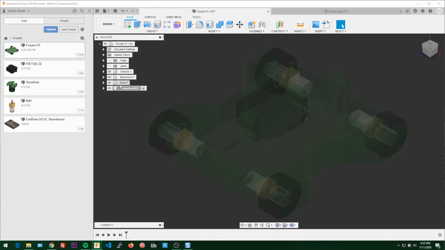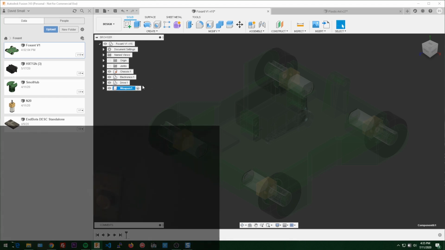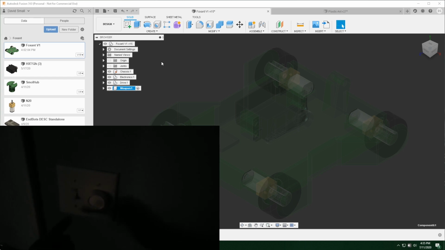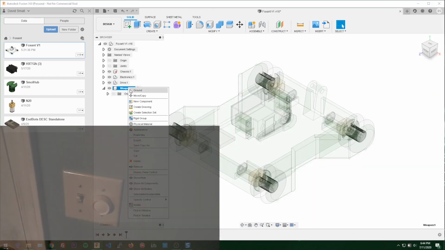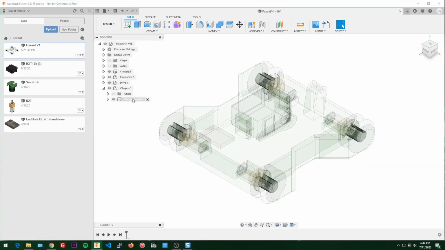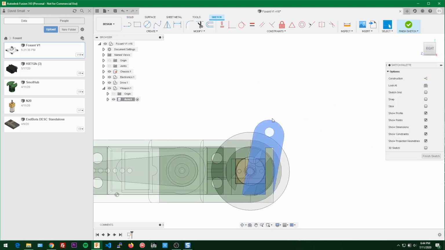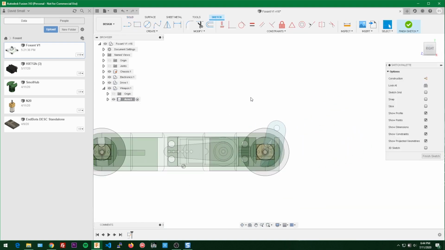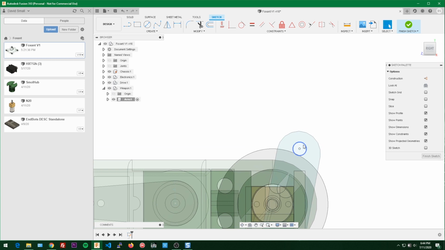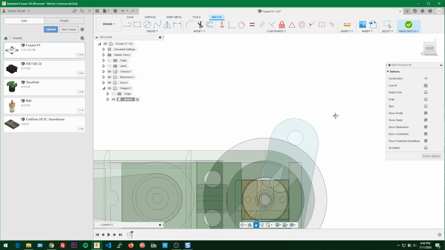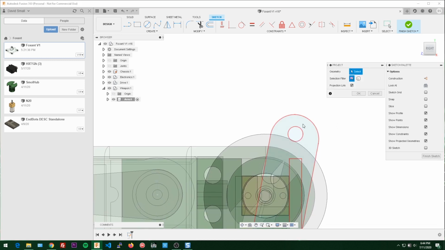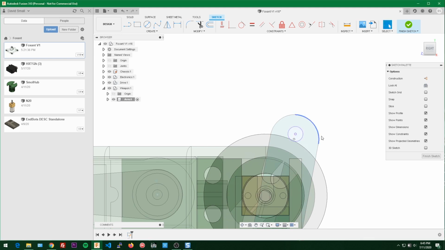So I'm going to make a new component and call it weapon, and that's just going to have all the pieces of the weapon arm in it. And inside of our weapon component, let's add a new component and call it arm. And with arm selected, we'll make a new sketch on the standoff here. So we're going to reuse the same hole for the axle. So I'm going to hit P for project and grab that circle. So that's in our sketch.